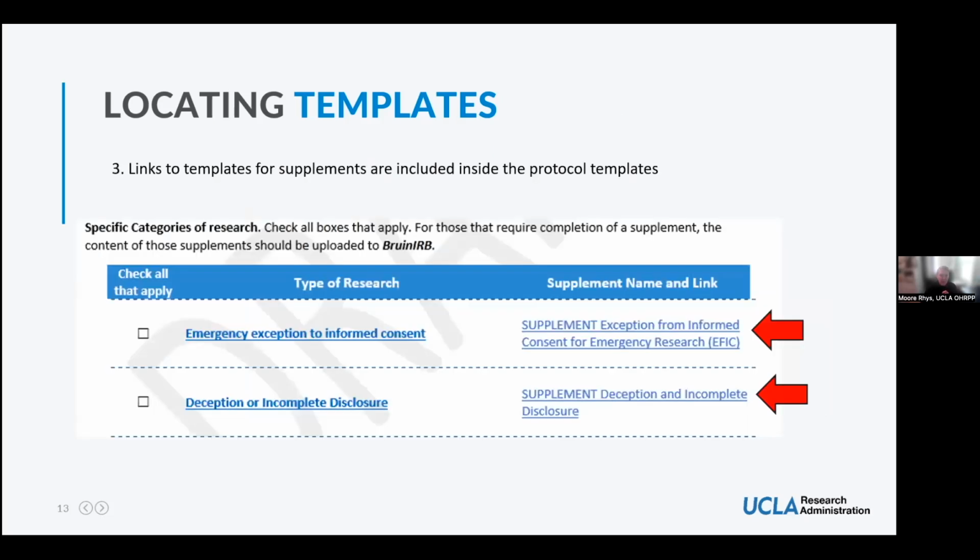Moving on, additionally, inside the main protocol templates, all three of them, the no subject contact, the biomedical subject contact, and the SBER subject contact, there will be links to the supplements that you may need to complete depending on the population or the regulatory determinations you're seeking with your application.